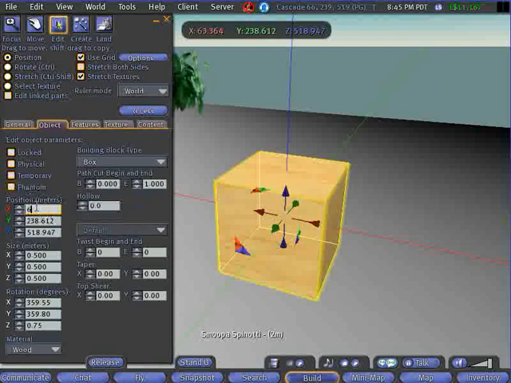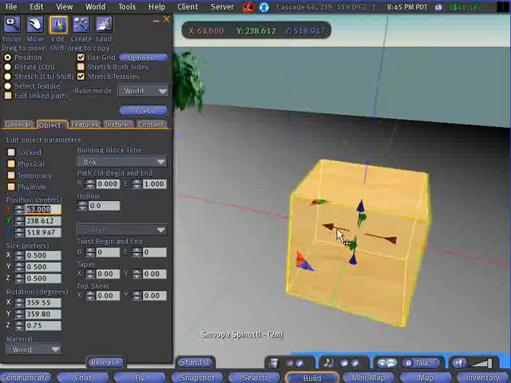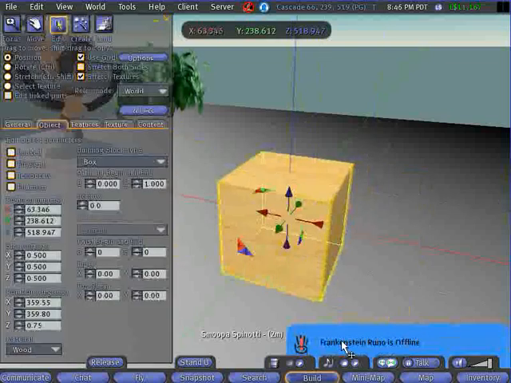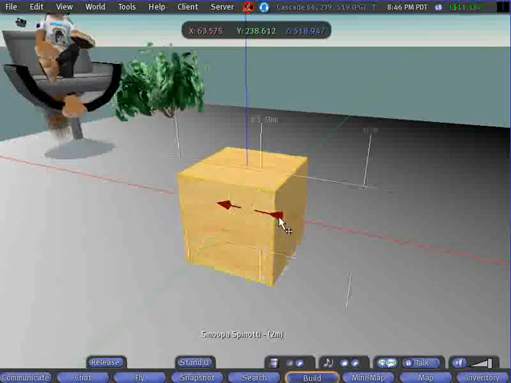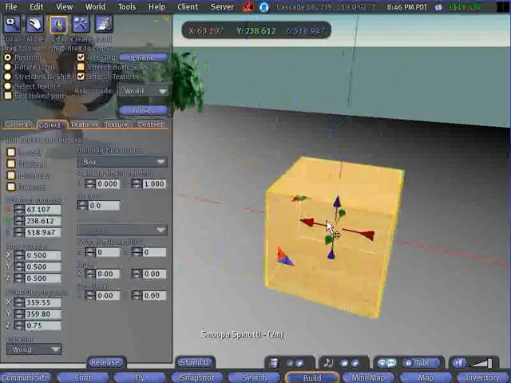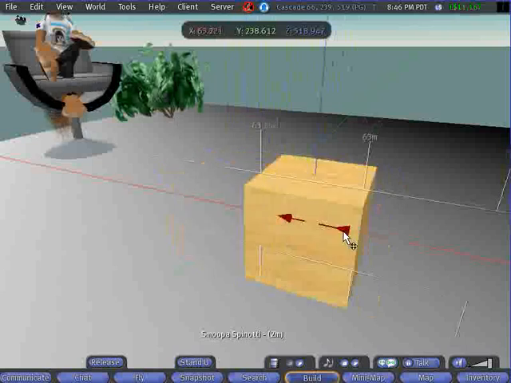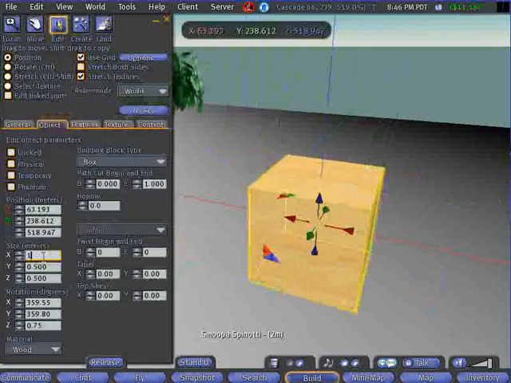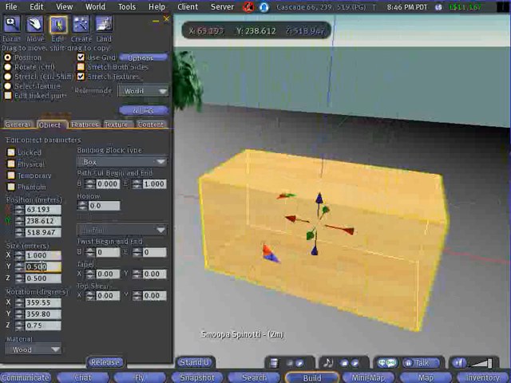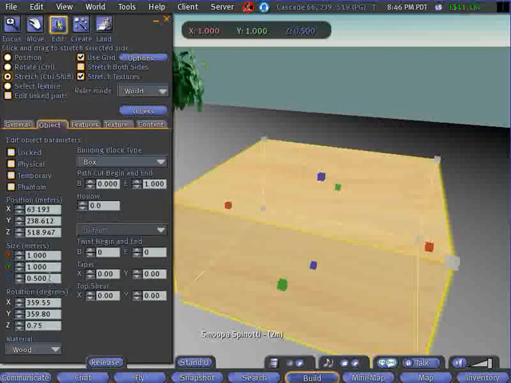Your positioning, you can type in the number that you want it to go to. Whenever you move it, it'll show different positioning coordinates. It's in relation to the grid, or what is known as the sim coordinates. You can change the size by typing it in, of course. That's what a lot of your precision builders do.